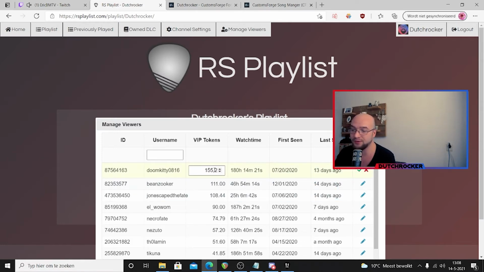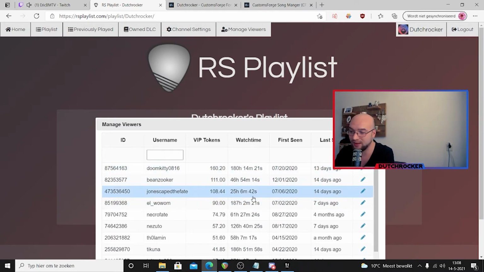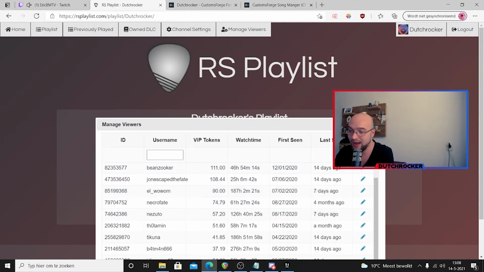If I just want her to give 5 extra VIP tokens, I just say make it 160 and save it up. And she has 160 tokens. It can be as easy as that. So yeah, a lot of valuable information in this tab.